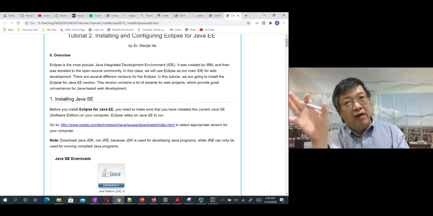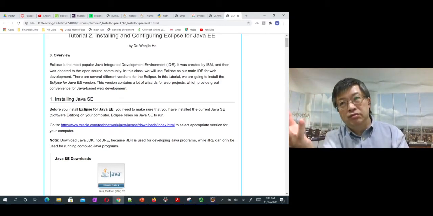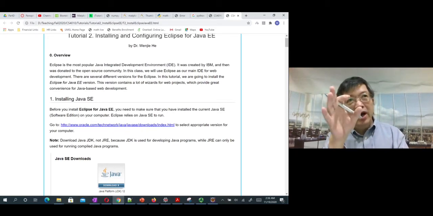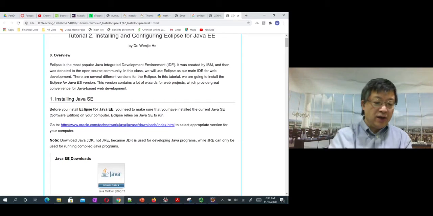That means that environment can run your Java code, but it cannot be used to develop Java programs. You cannot use it to write your Java programs, compile and run. So that's why we need to install a Java version that's not a JRE, it is JDK. Here I talk about that. You need to have JDK, not a JRE.